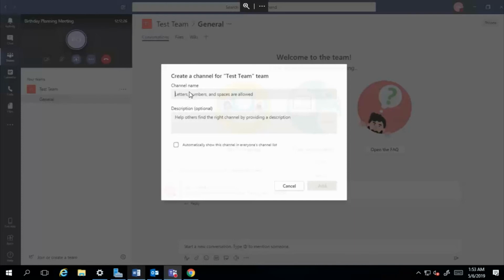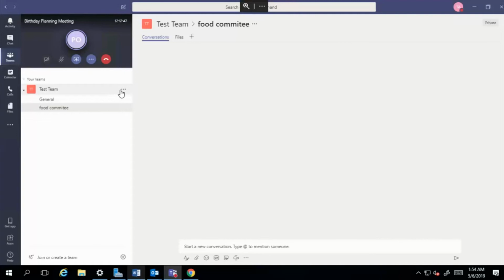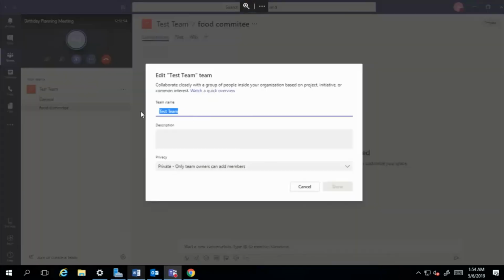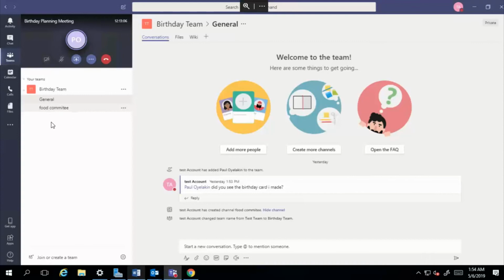And from there I can say food committee, because this will be a committee under, I think I misspelled committee there. Don't judge me, guys. Let me change this up. I can edit the team's name and just call it birthday team, right? And then hit done. So I can change the name of the team. Now it looks a little better. Now there is the food committee under the birthday team.